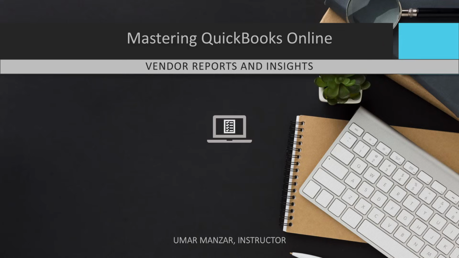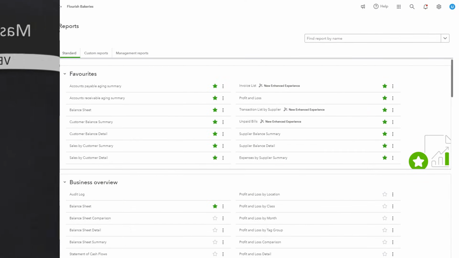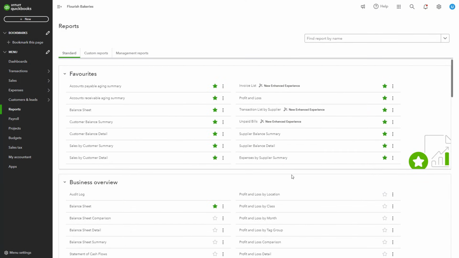we'll explore how to generate and use supplier reports in QBO to gain valuable insights into your business's expenses and supplier management processes. QBO provides several supplier-specific reports to help you monitor accounts payable, track expenses, and manage your supplier relationships more effectively.